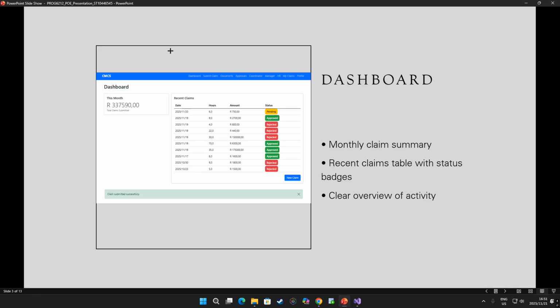This is the dashboard. It provides a quick overview of the current month's total claims submitted. On the left we have a list of recent claims with key information such as hours, amount, and approval status. This gives users a clean and immediate snapshot of their activity.